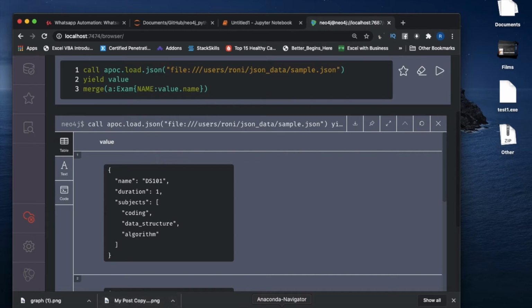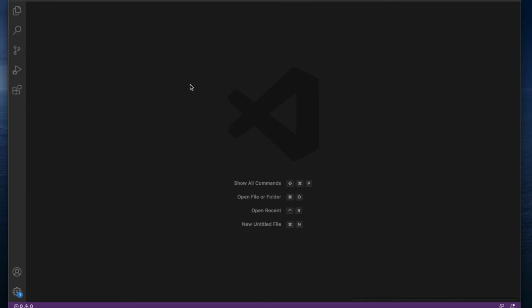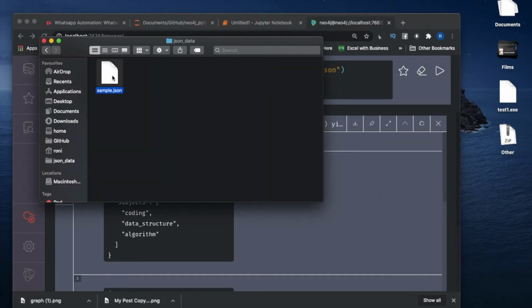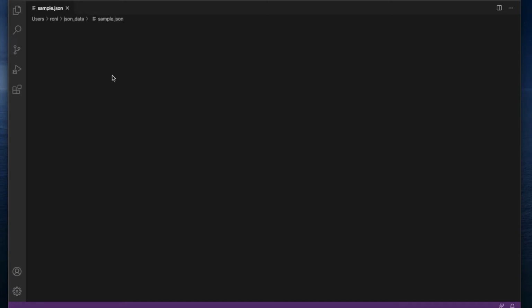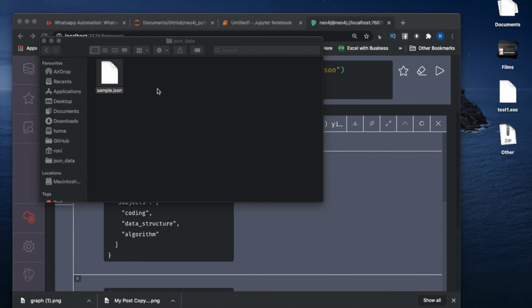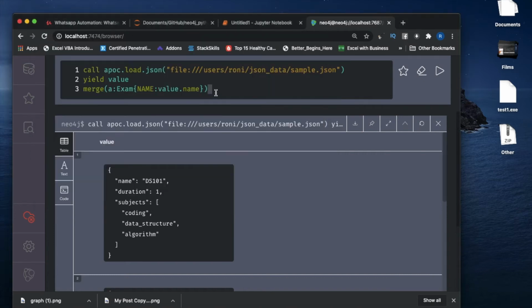4 nodes, meaning, where is my Jupyter? No, let me open this thing, then it will be easier to understand. See, I'm actually targeting this: 1 2 3 4. I should get 4 different nodes for my exam, and every node will be named 101, 102, 105, 106. Okay, so let's run this thing.